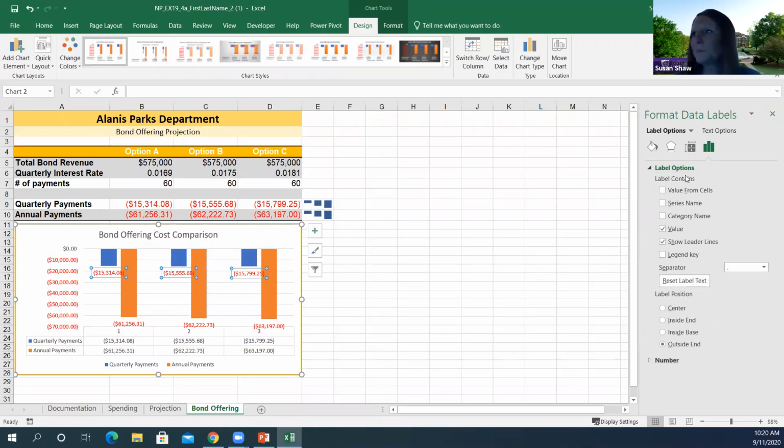So we're looking for center, inside end, inside base, outside end. You have all kinds that you can view over here. And I believe in this one, trying to remember which one they were asking us to do on this.